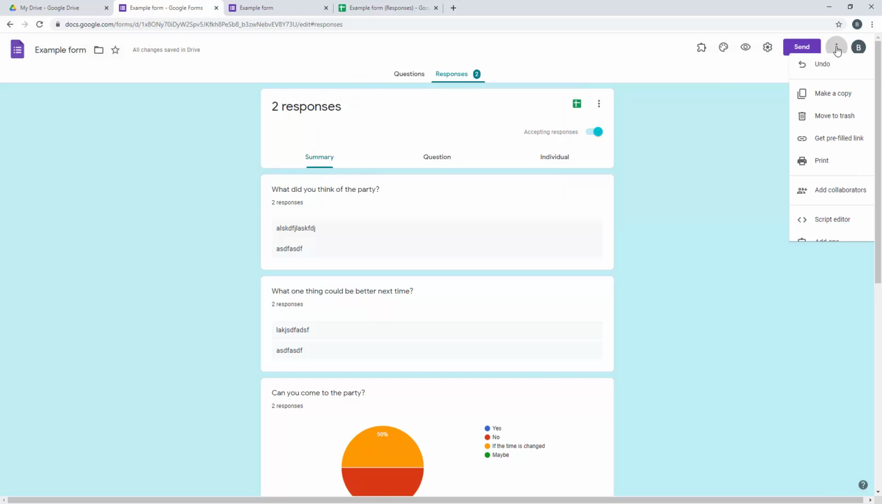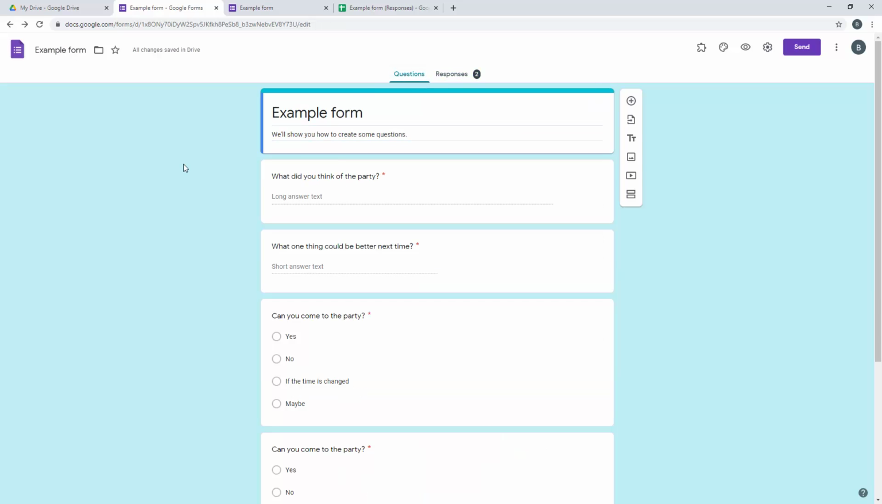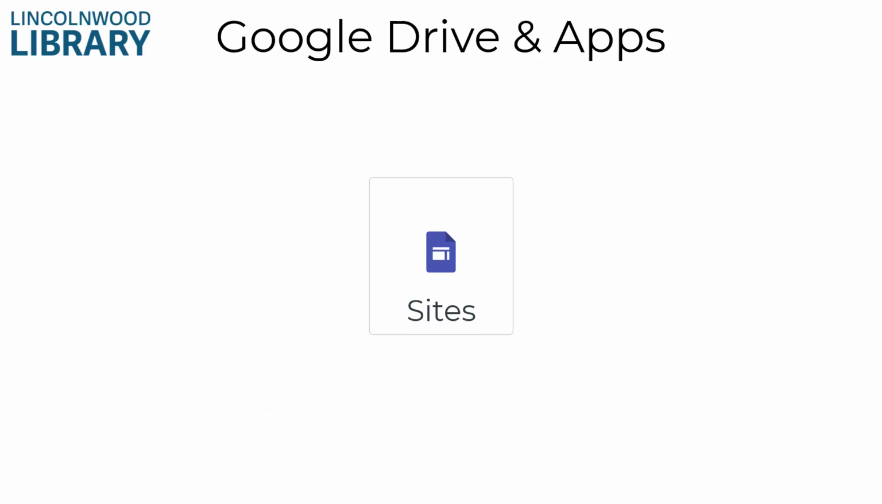There are some additional options. You can make a copy if you have a very similar thing that needs a similar form. You can add people to collaborate on your form. So Google Forms is really powerful. You can make simultaneously simple but really well-detailed, powerful forms that people can fill out to get the information that you need. Next, we'll talk about Google Sites.